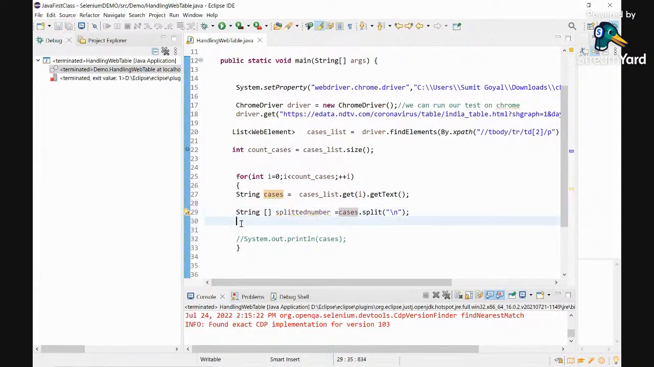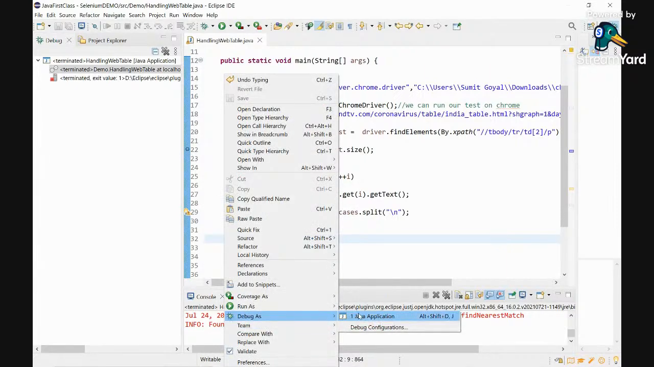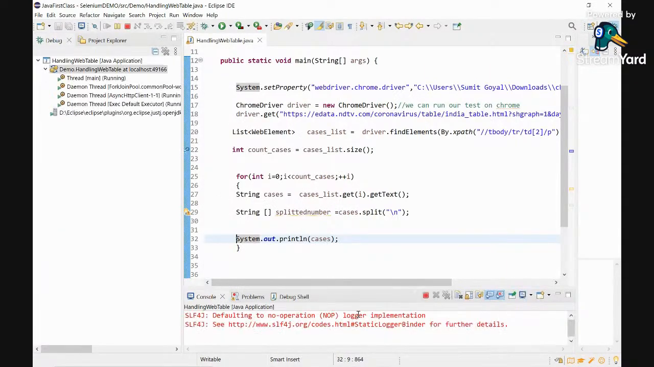And let me show you in debug mode again. The reason why I am debugging it again and again is so that it will be very, very clear to each and everyone.